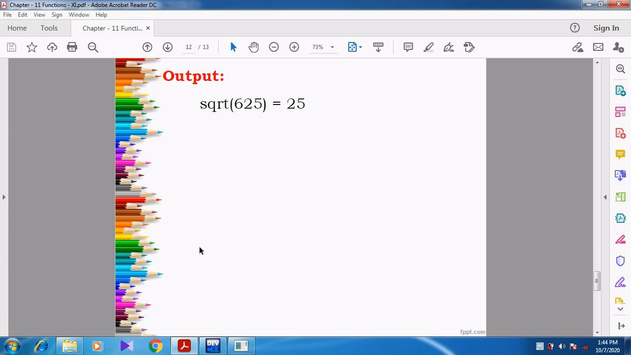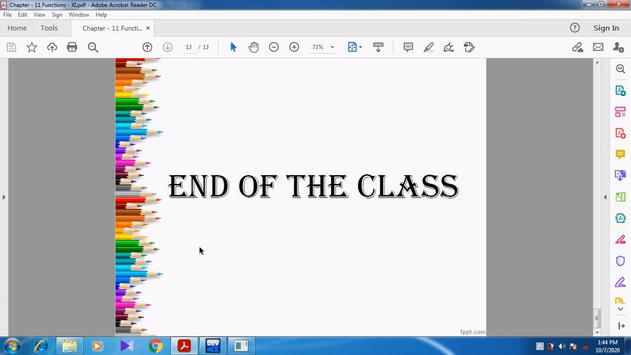So here they have shown sqrt of 625 is equal to 25. Right. So in this video we have discussed two functions. One is called the cos function, another is called sqrt. The cos function is used to find the cosine value for the given variable. We can use it with the help of the header file called math.h. Math.h is a header file that should be included whenever we are using mathematical functions.